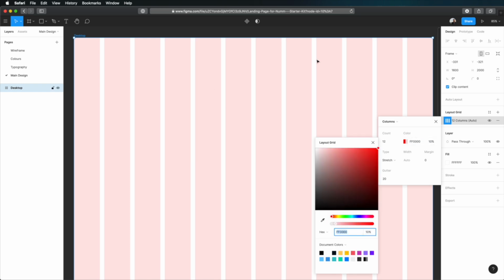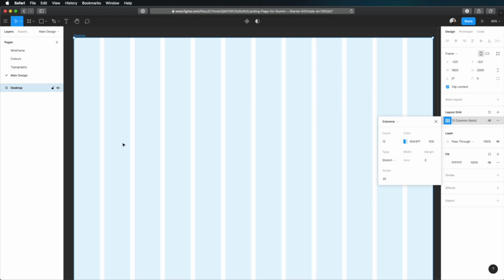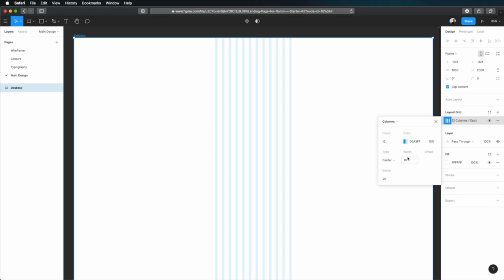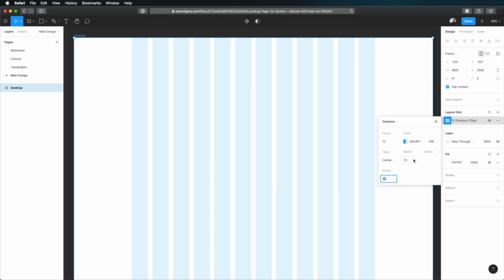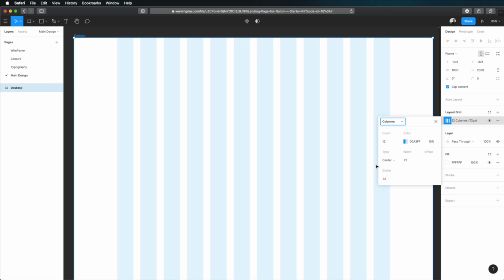Next, you would set a color for this grid. You can go with any color you want, but make it a color that will let you know that this is actually a grid and it's not part of the actual design. You can also change its opacity here. Under type, we would choose center, and then we would define the width of each column. In my case, I'm going to go with 72. And under gutter, we're going to choose 32. The gutter is basically the distance between these columns. Now, obviously, feel free to use any kind of grid properties you want. In my case, this is what I'm going to be using.